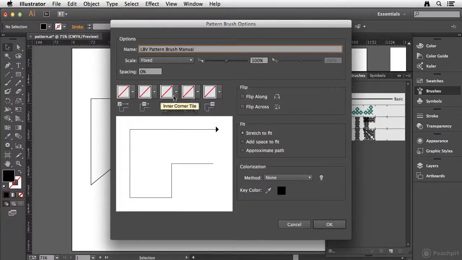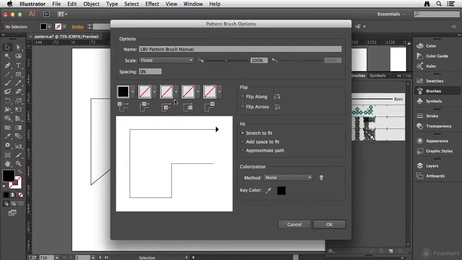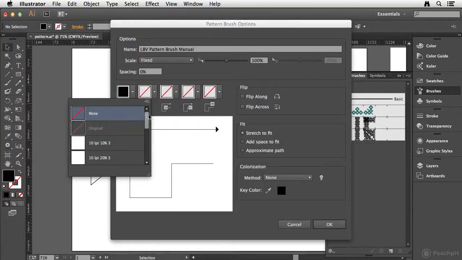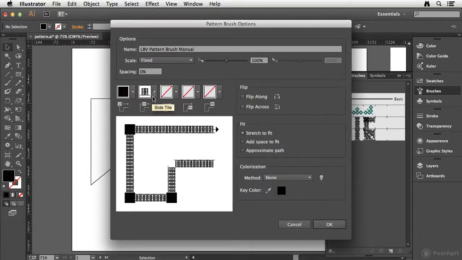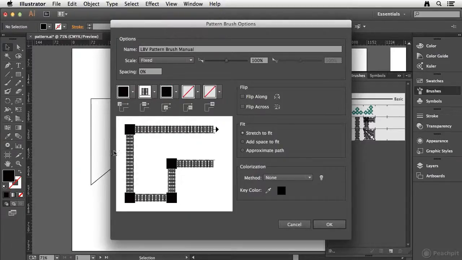And here is where I choose the patterns that are found in my swatches panel to create the brush. So for example, for my outer corner tile, I'm going to scrub down and I'm going to choose the LBV corner. And then for the side tile, I'm going to scroll down and choose the LBV side. And you can see as I start adding these, it starts giving me a preview of what the brush is going to look like. So for my inside corner, I'm going to choose that same LBV corner.